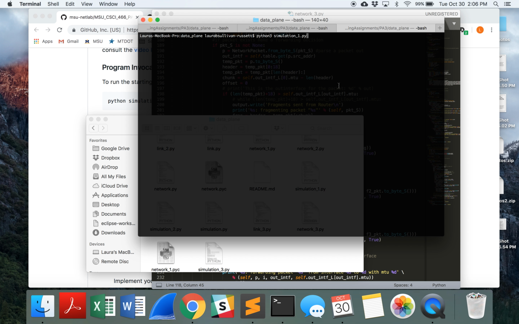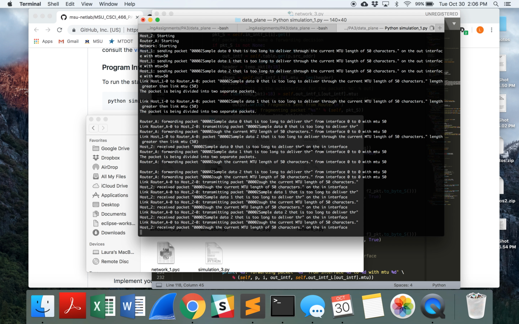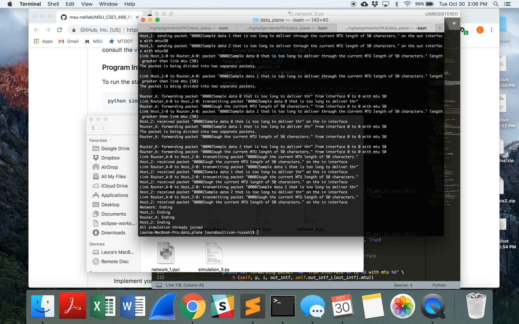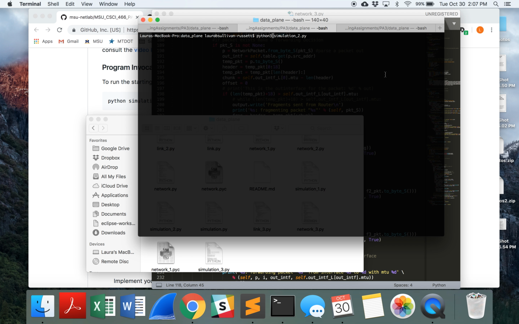We're going to start by running the first portion of the project. As you can see by the output, when the packet is greater than 50, then it is divided into 2 separate packets. And then you can see that here is one packet, and then the second packet has the rest of the characters.